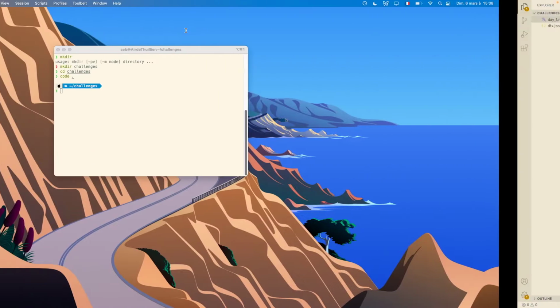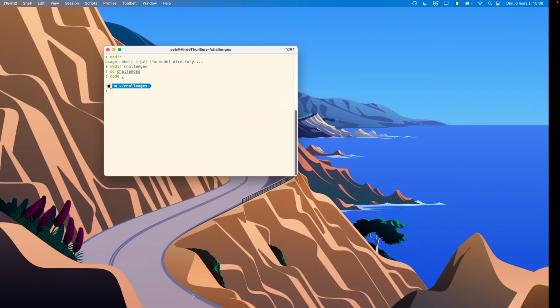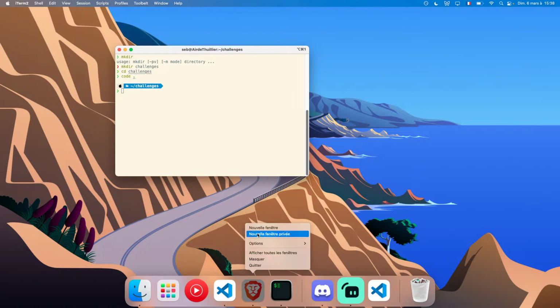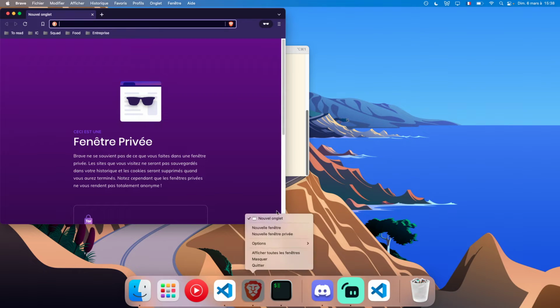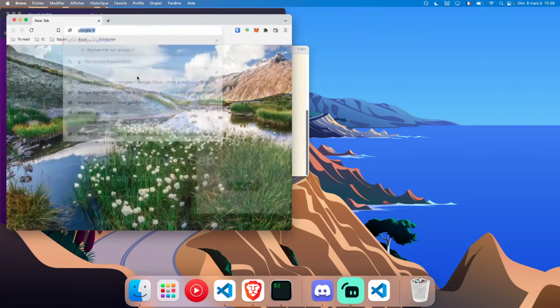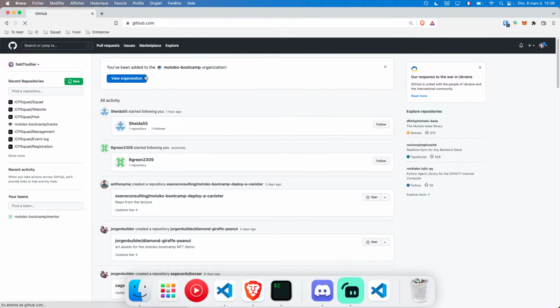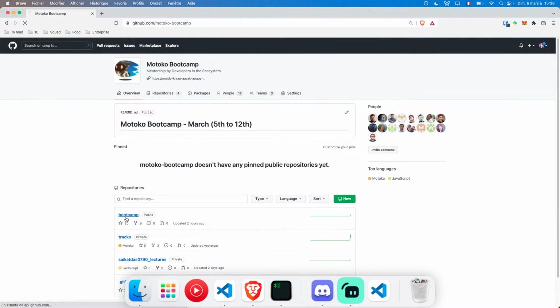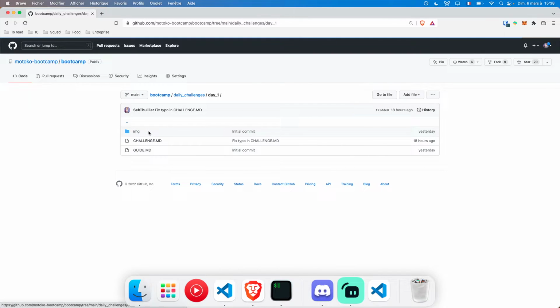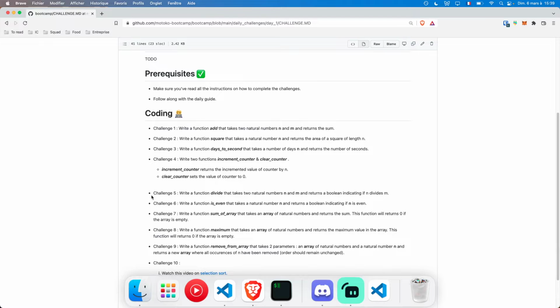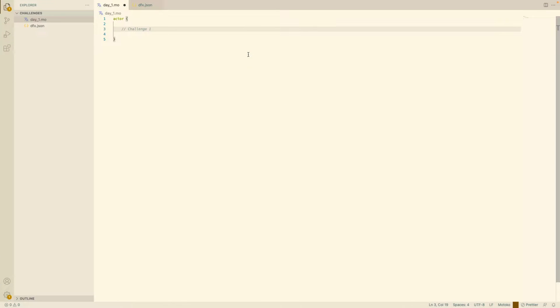And actually, I can show you on GitHub. On GitHub, Motoko Bootcamp organization, you have the Bootcamp repo, and then you have the daily challenges. So there is only day 1 for the moment. You go to challenge. Okay, so challenge 1, write a function add that takes 2 natural numbers and returns the sum. So let's do it.